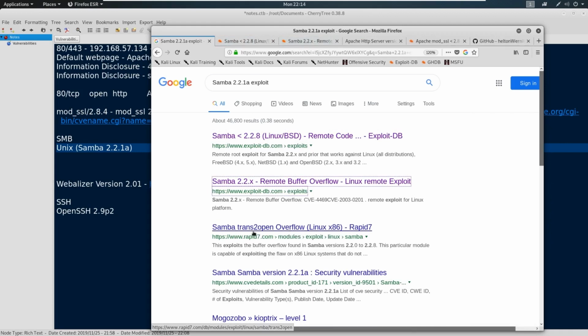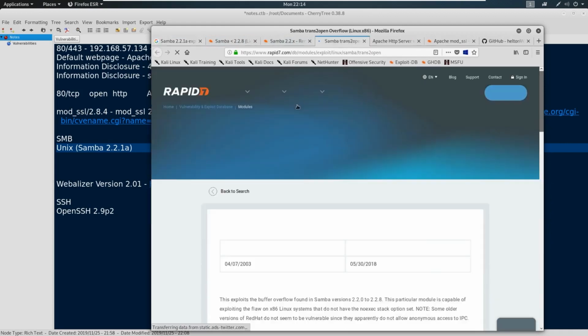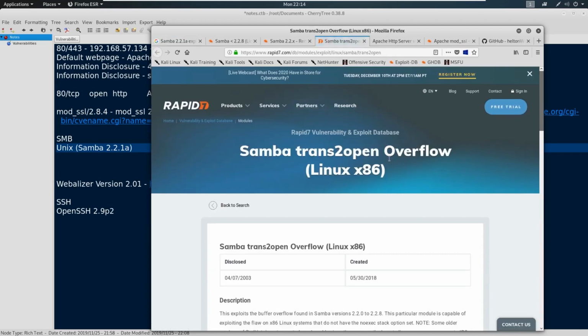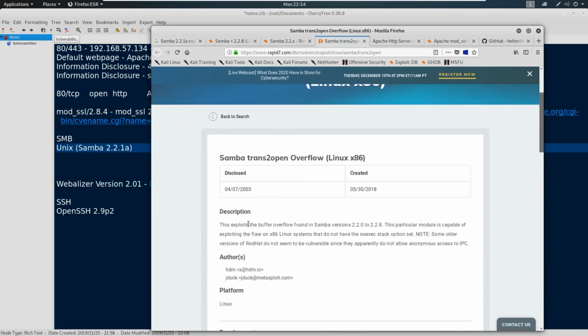This is Rapid7. So let's go to Rapid7 first. Why do I like to see Rapid7? Well, Rapid7 makes Metasploit. So it looks like this exploit is called Samba trans2open. And let's read a little bit about the description.